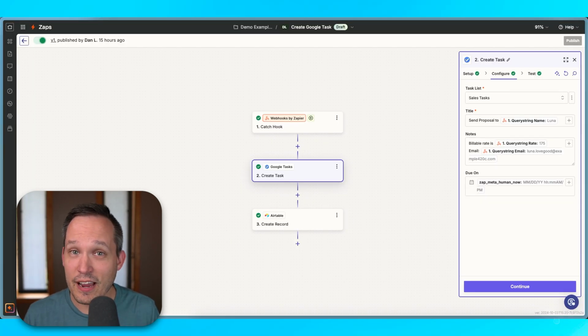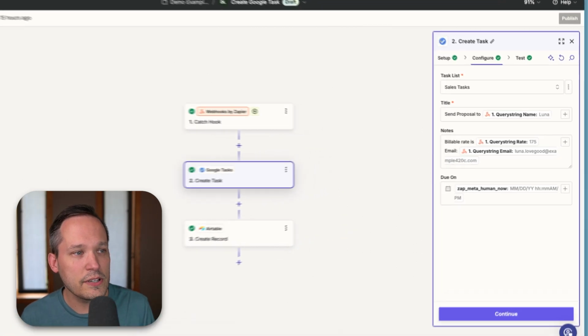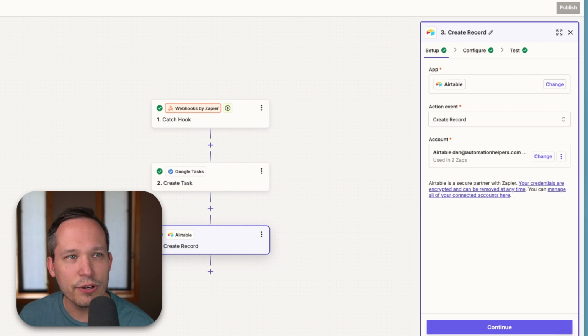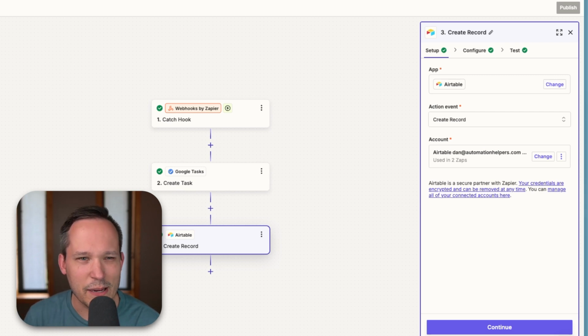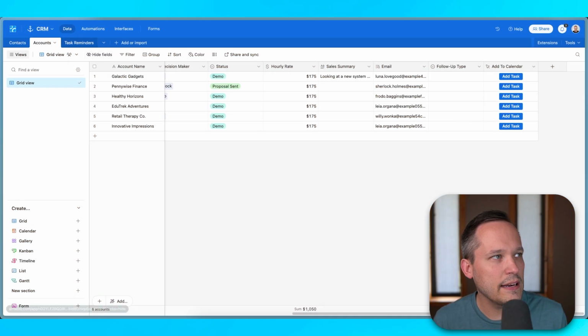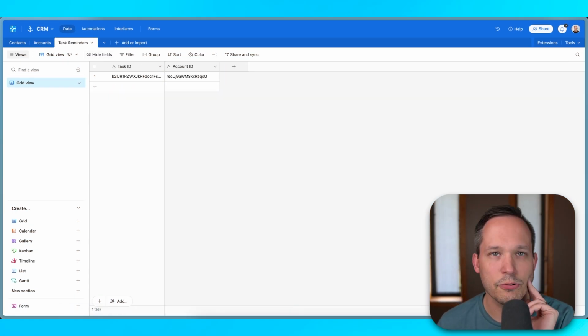If, however, you're the kind of person that says, yeah, but I actually want to be able to update that task, mark it complete, have it update something back in Airtable, then you're going to want to add this third step. So the third step is we're going to create a new record back in Airtable. This might seem like it doesn't make a lot of sense, but what we're doing here, if I head back into Airtable, is I created a separate table called task reminders.